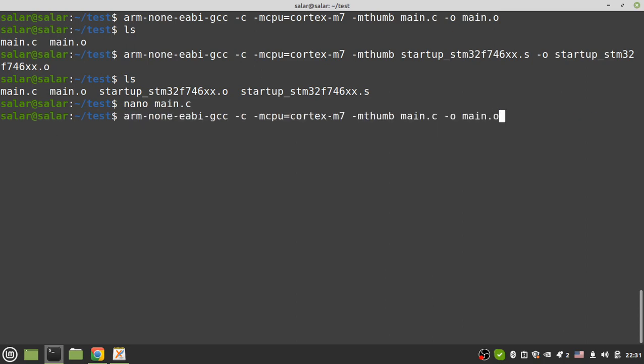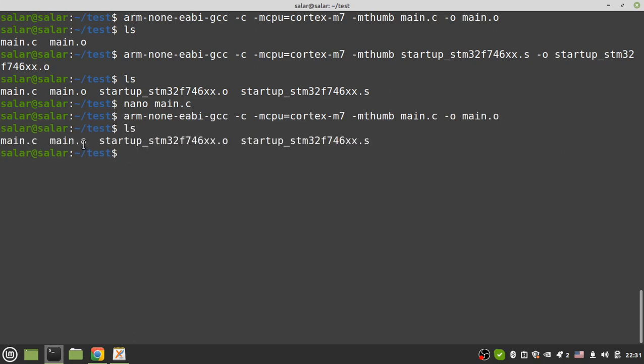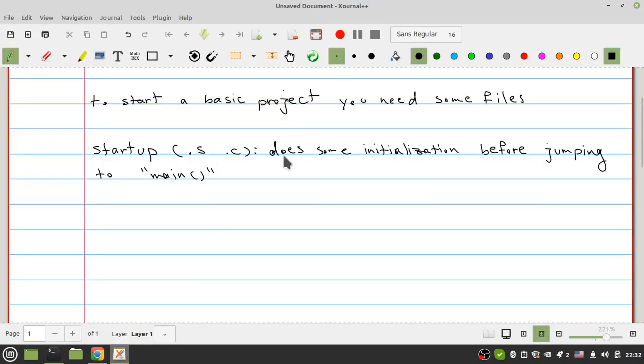Another time, recompile my main.c. Okay, here I have two object files, main.o and startup.o, and this time I need to link these two object files and create an executable file, okay, create an executable file. But let's open that.